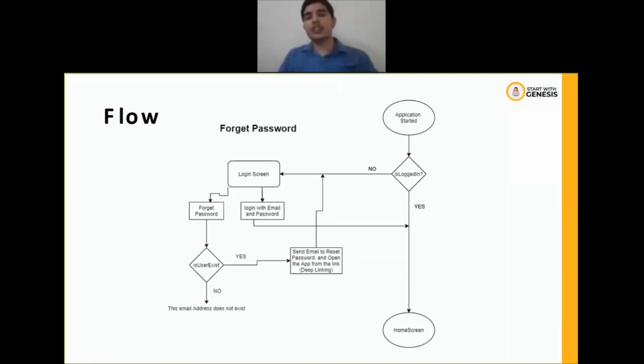So this is a simple example of a forgot password screen. If the user clicks on forgot password, we need to call an API so that Firebase will send a forgot password email. There is nothing much to deal with here.